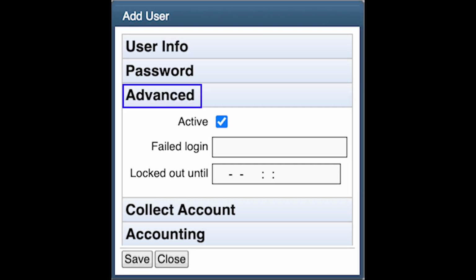Password: set the user password and confirm. Advanced: selecting the checkbox will make the user active. Unchecking will make the user inactive and disabled. Any failed login attempts will show here. If the user was locked out from multiple failed login attempts, it will also show, and for how long.